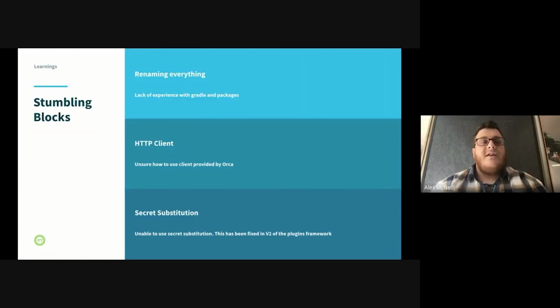So now that we've made our first plugin, what were our main stumbling blocks? The thing that took us the most time was renaming everything. Due to our lack of experience with Gradle and Java packages, it took us quite a while to make sure all the package references were correct and make sure the build was working as expected.